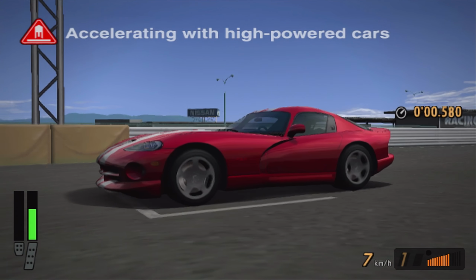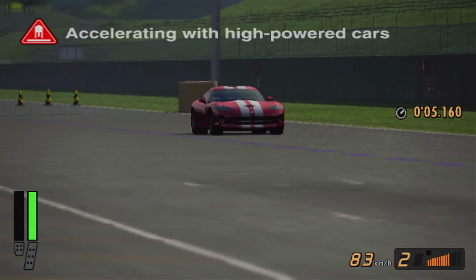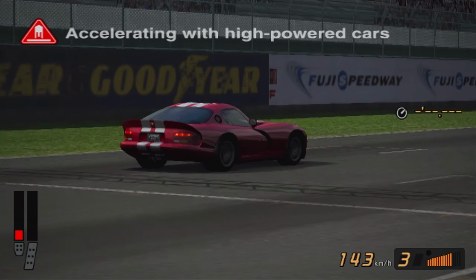TCS prevents wheel spin resulting from excessive use of the accelerator. For this lesson, however, this will be turned off, and you will have to control the power of the car using your own skill.